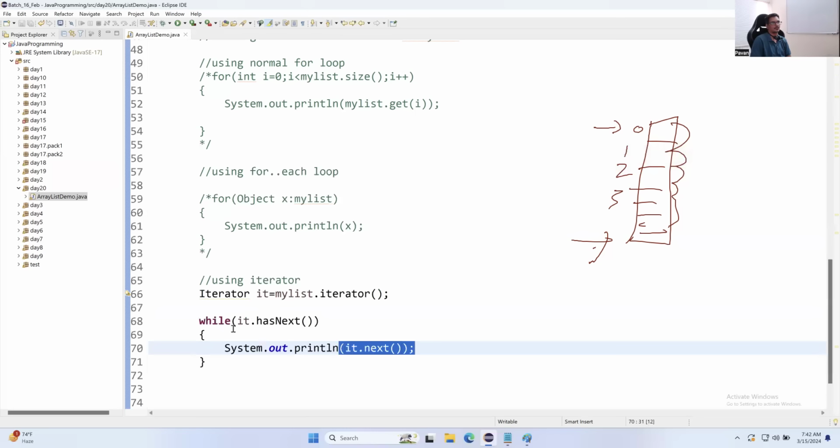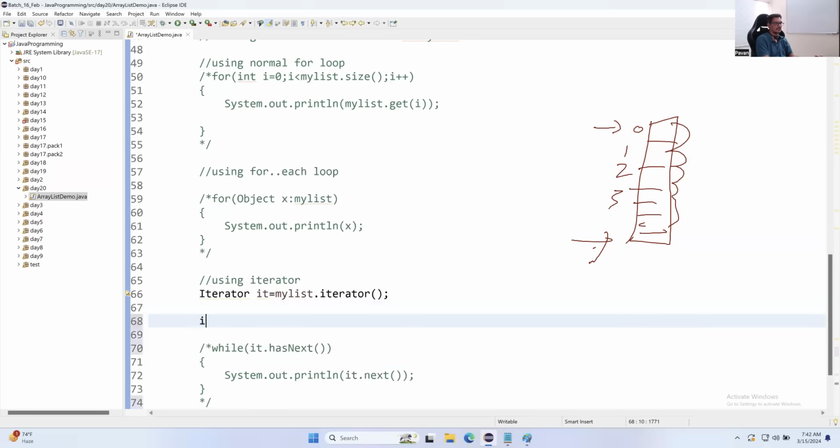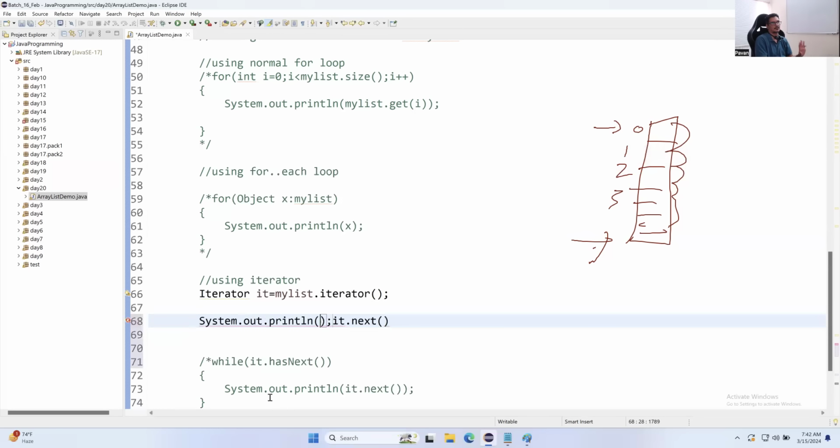Now, for example, I'm not writing any while loop. What I will do is just print it.next, it.next. I'm not using any looping statement. Now tell me, what is the output of this statement? Will it execute first? If it executes, what is the output of it.next?